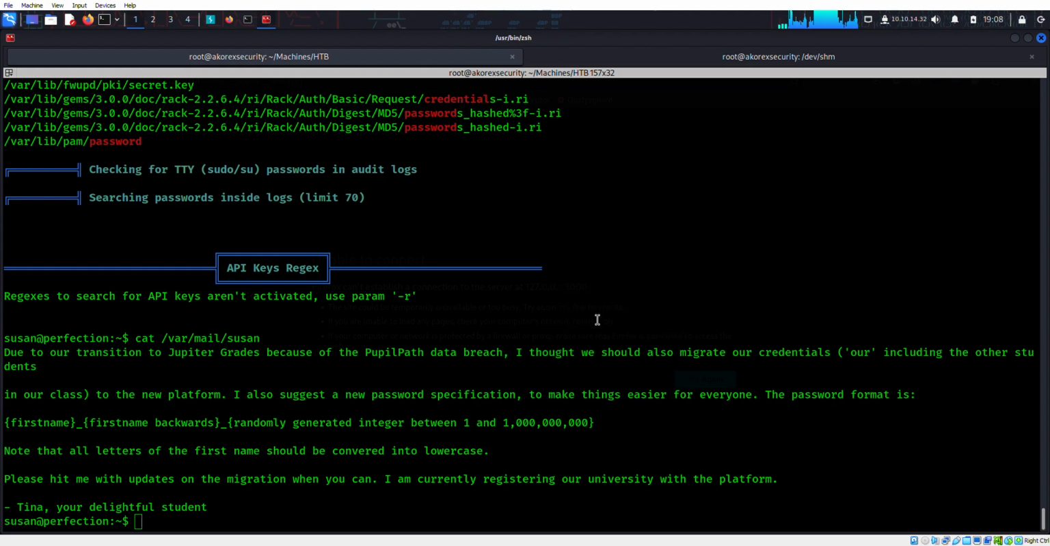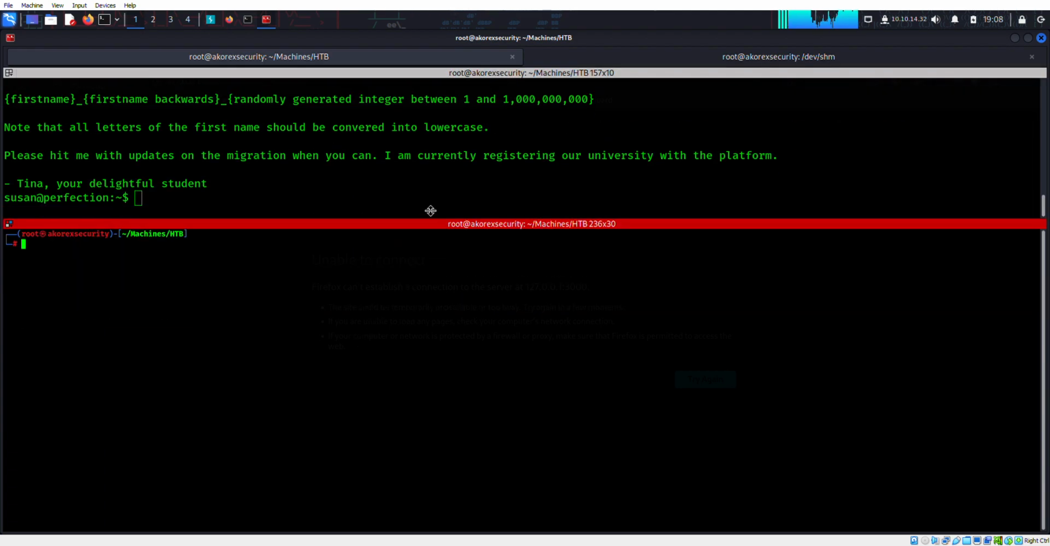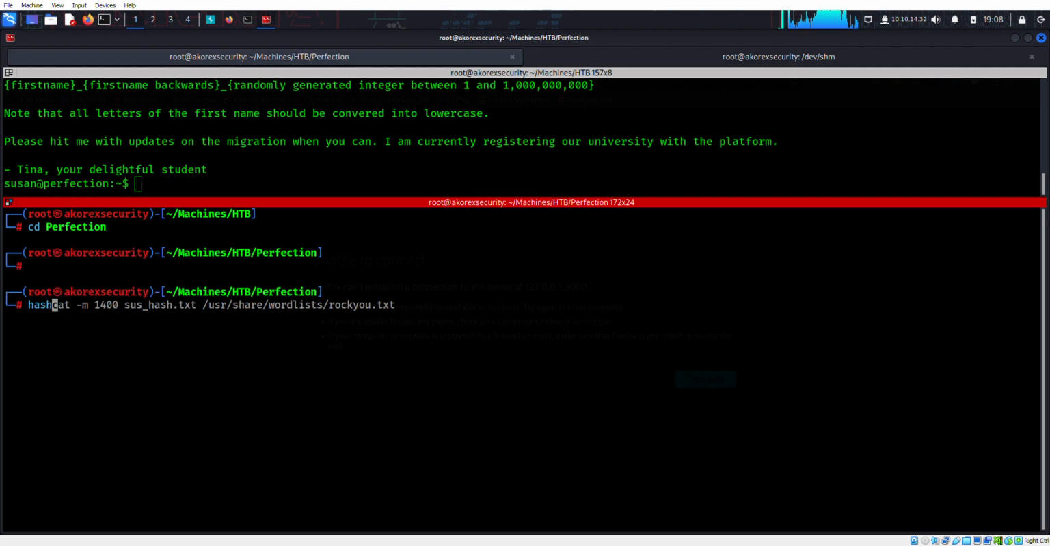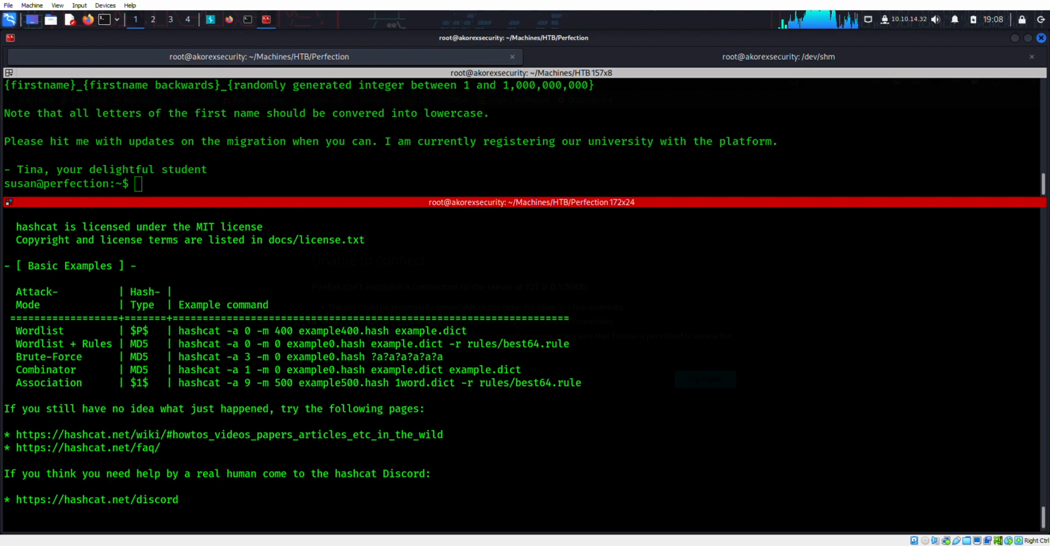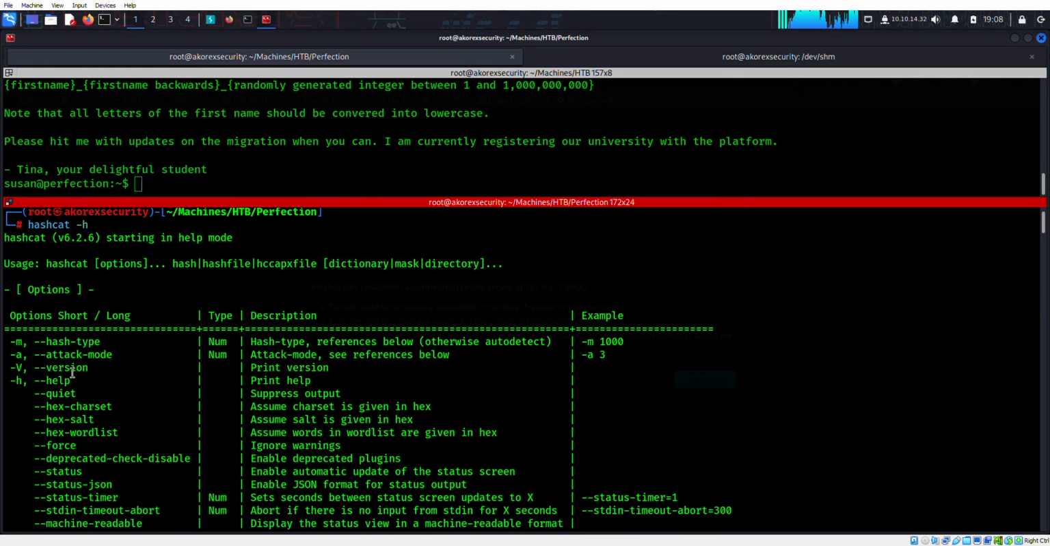So what I'm guessing right now is we have to use a hashcat mask in order for us to crack the hash. So let me increase this a little bit. Let's increase the font. Let's set it into perfection. And let's do hashcat -h. So let's go up a little bit. And this is what we're going to do.